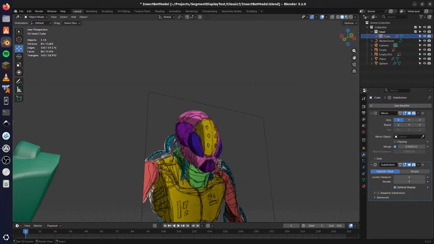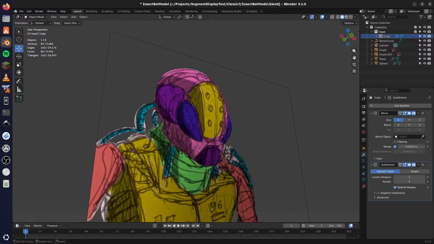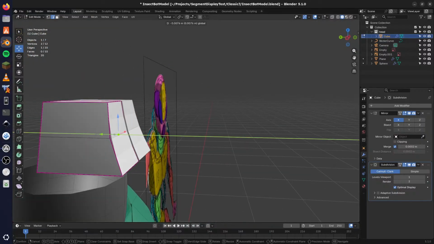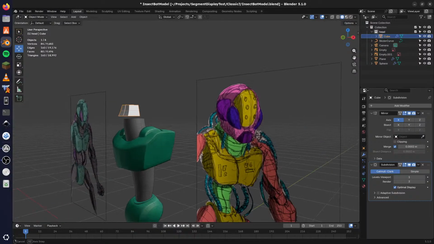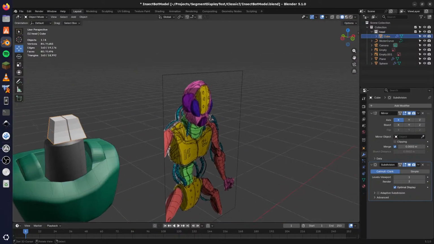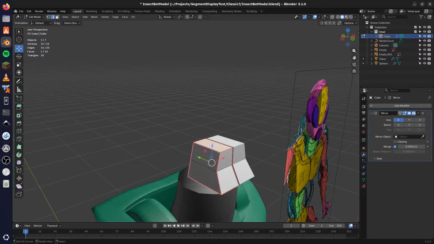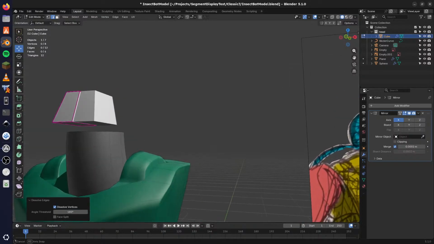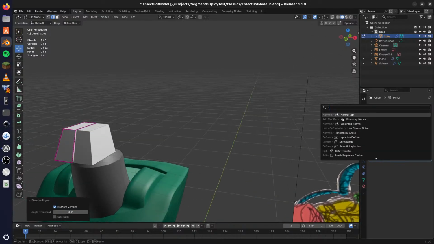Well, let me look at this. I don't think I meant to make it super indented there. Do I even want it to be indented at all? I could just delete that, and go next, dissolve edges. That might work fine. Let's go add a bevel.